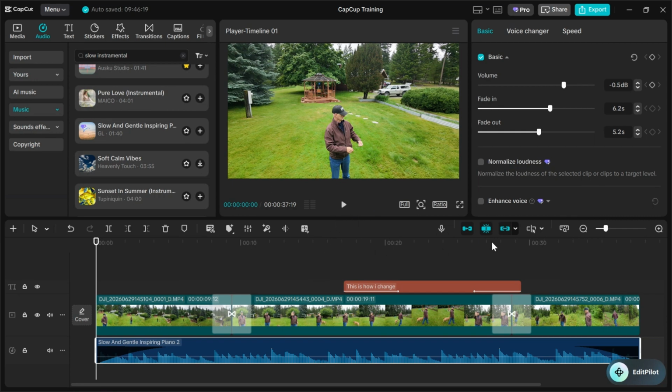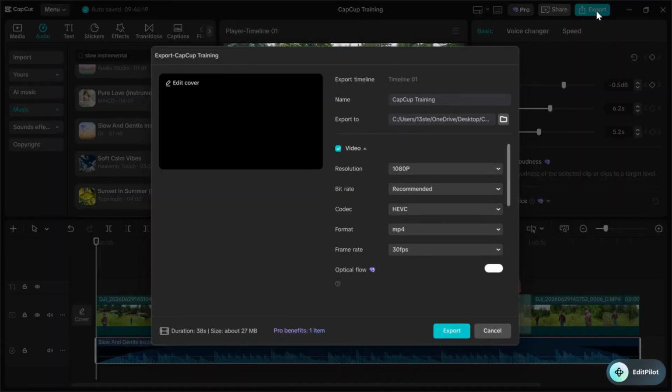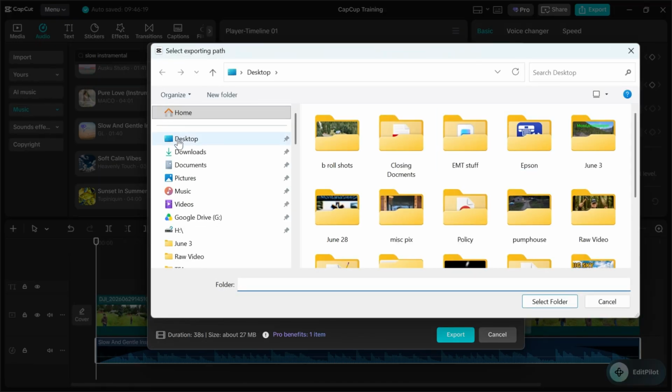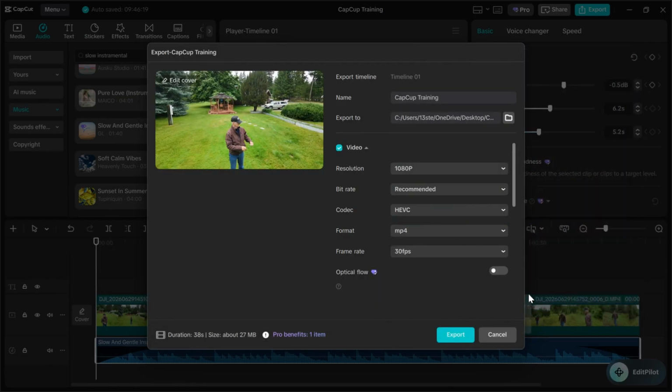export it to. So in the upper right-hand corner, if you click on export, it's going to bring up this screen. Again, this is what we named it prior, and this is where you're exporting it to. So if you click here, we're going to change it, and we are just going to put this right on the desktop because we know what we named it. Click on select that folder. Now that that is done, we know the name of it is Capcut Training, and we put it right on the desktop.